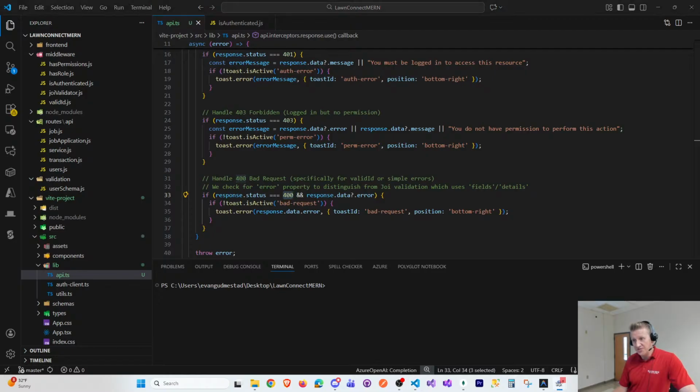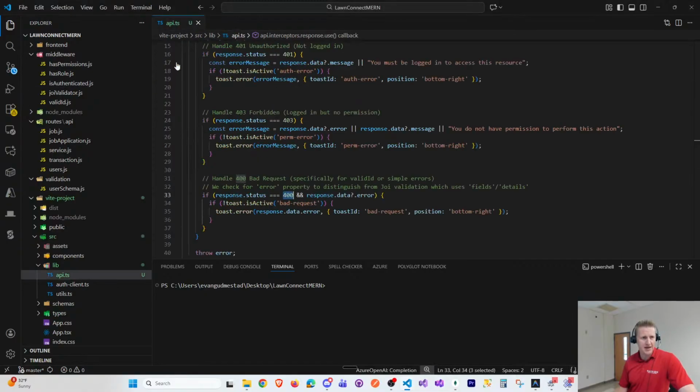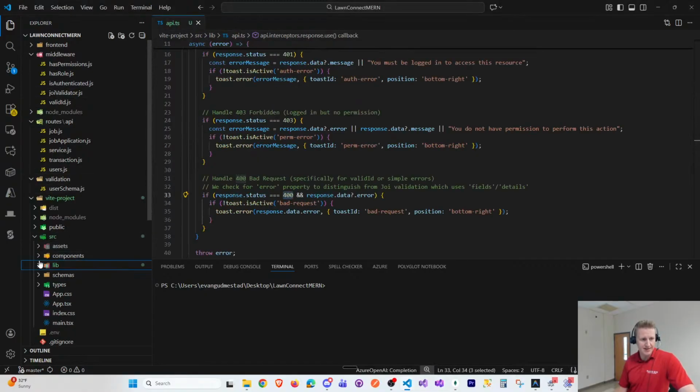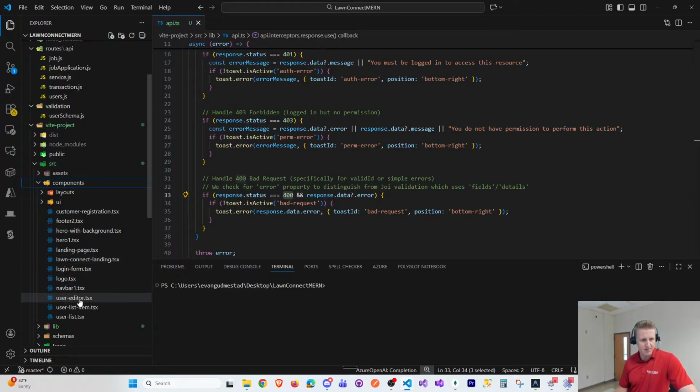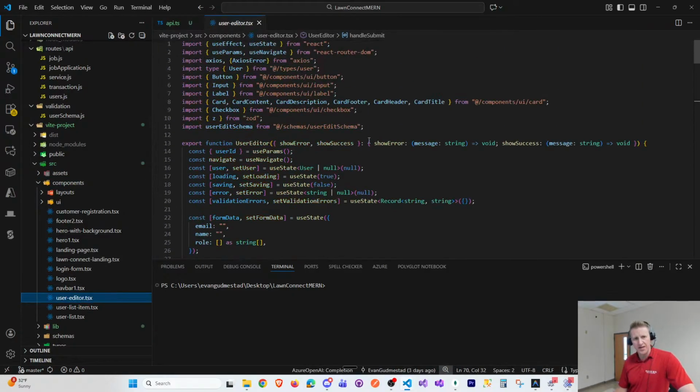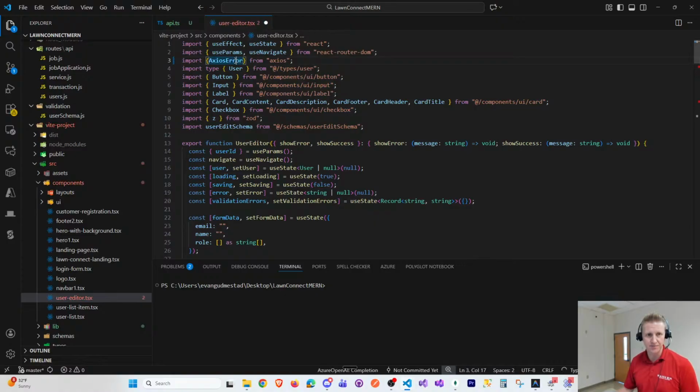Now we need to use that on our user editor. So if I go back to the front end, so we're in lib, let's go components and find my user editor. Okay, so it's actually quite easy to use once you have it. We no longer need Axios imported here. So I'm actually going to stop importing Axios here.